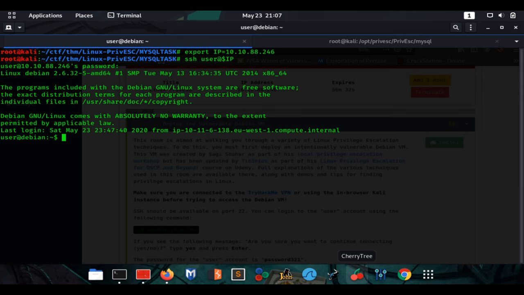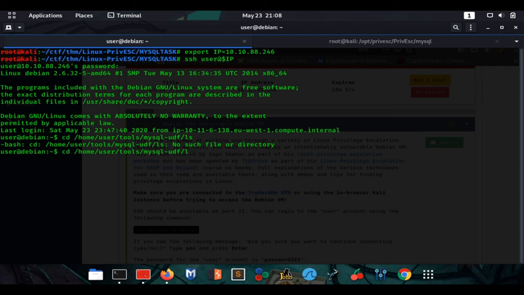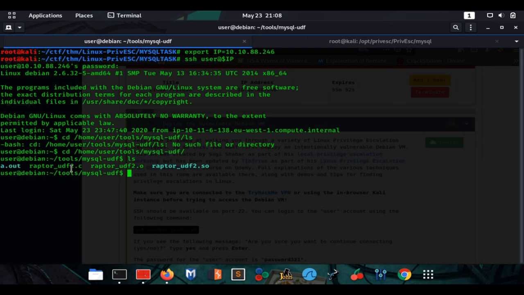All right. So let's go ahead and start. All right. So we're going to go ahead and go to the home user tools and the MySQL. All right, if we hit LS, I really hate this. All right, there we go. Hit LS, we have a couple files here. This one right here should not be here. It actually should be deleted.